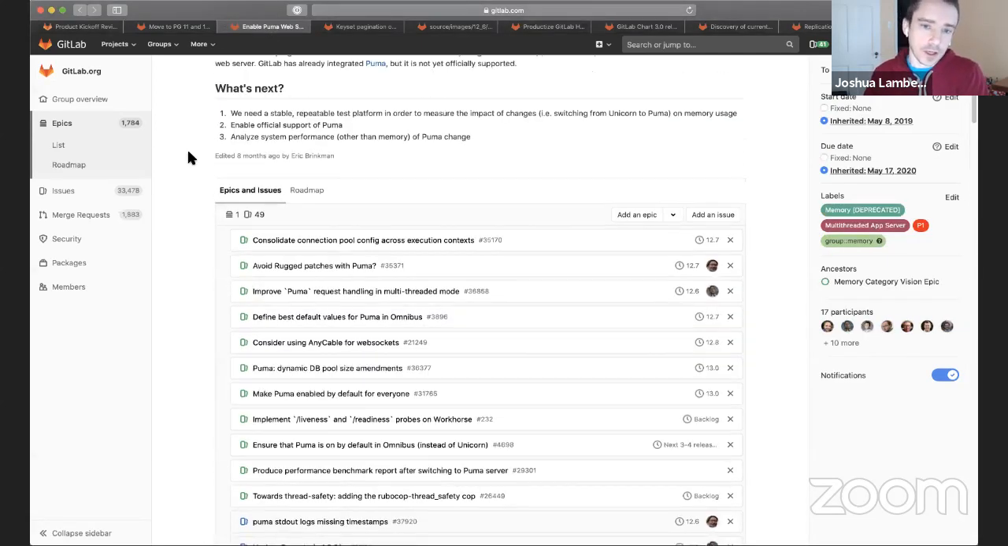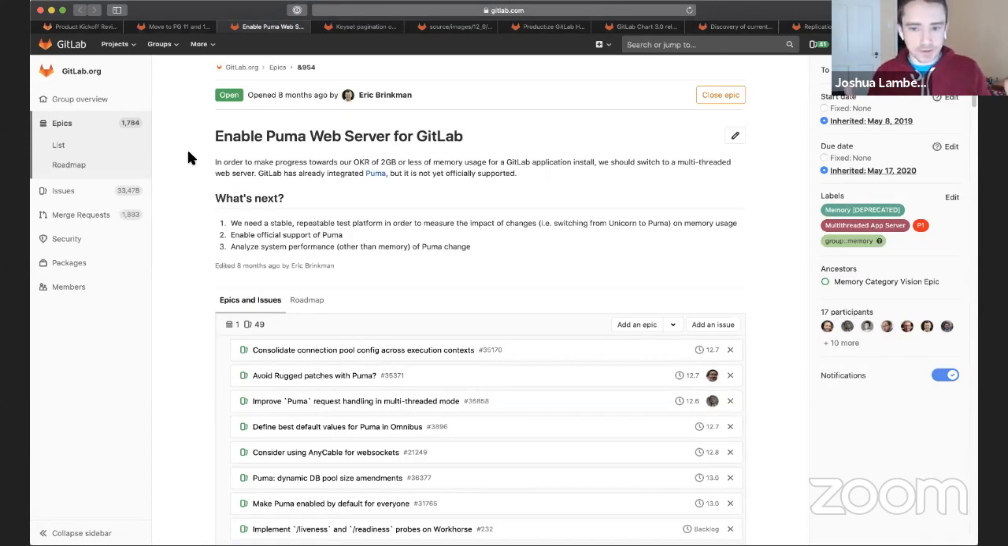Another key area that we're working on to improve the overall performance of the GitLab server is switching from Unicorn to Puma. We've been working on this for a while. We're getting close to the end here, so the finish line. And we've been deploying Puma running on GitLab.com for a while, picking up learnings for that.